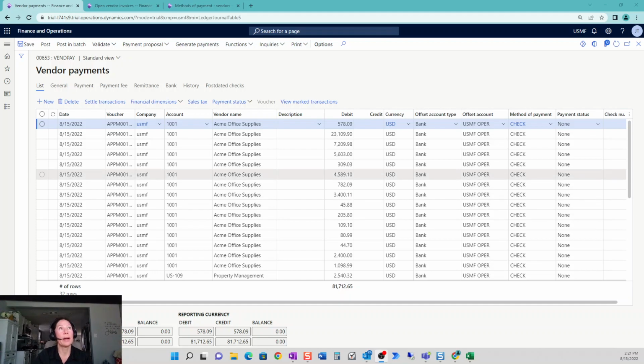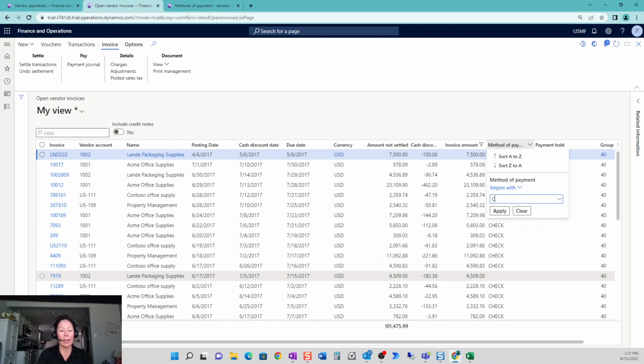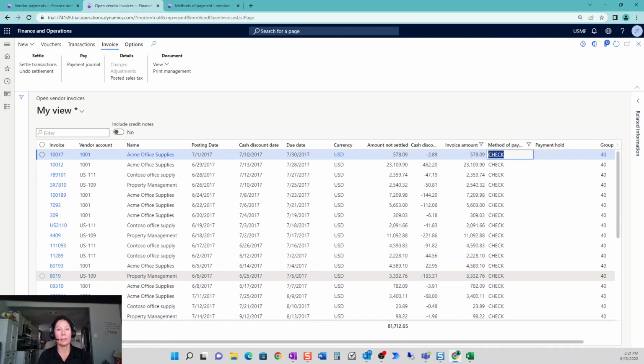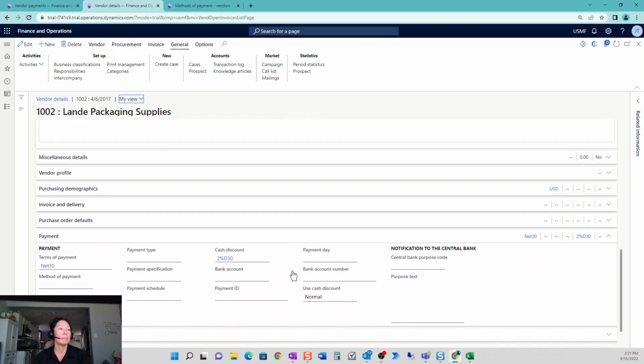Now I want to compare this back to our open vendor invoices just to make sure. So when I go back, my total is actually different, but because my method of payment has some blank fields, if I just say begins with check, I do get the 81,000. Keep in mind, those blank fields should be pulling in. So let's go to one of these blanks and go to the vendor account. And this vendor account does not have a method of payment. I'm going to show you how to resolve that as well. Let's go back.